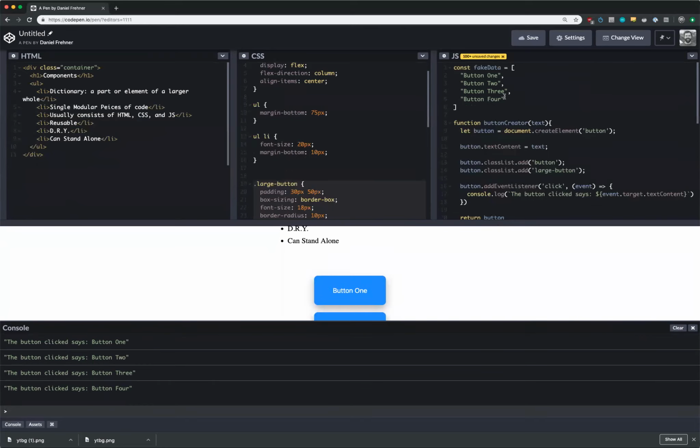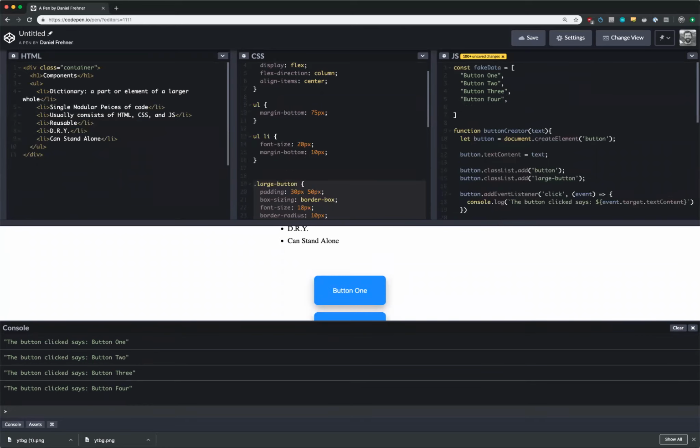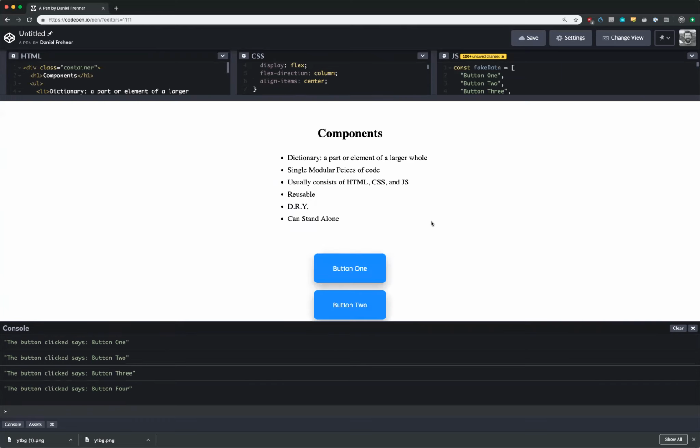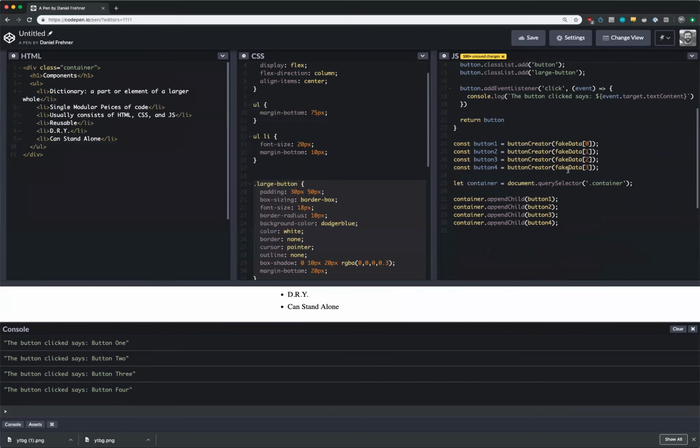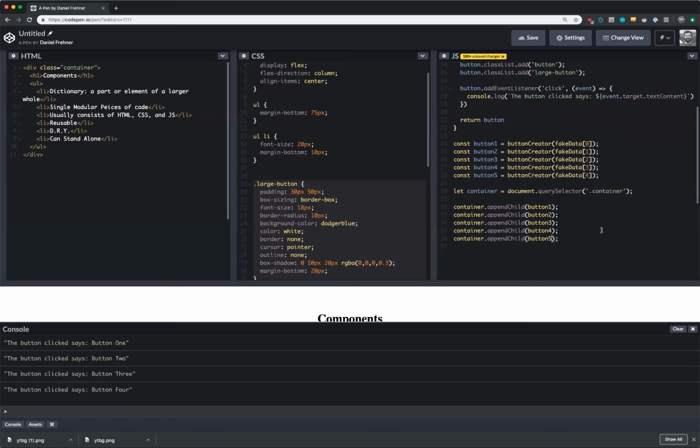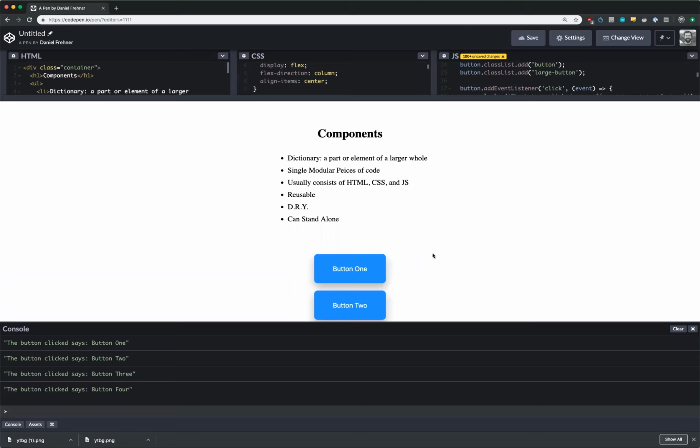But then what happens if we get button 5? It gets added to it. Well, we only still have 4 buttons. So now we have to go in and hand code this and say, okay, button 5 is the 4th piece of data. And then we can add that to our DOM.